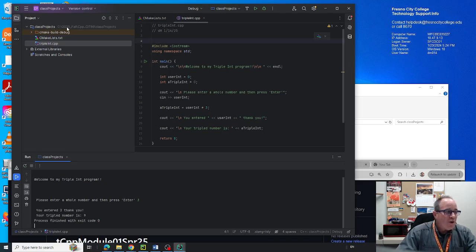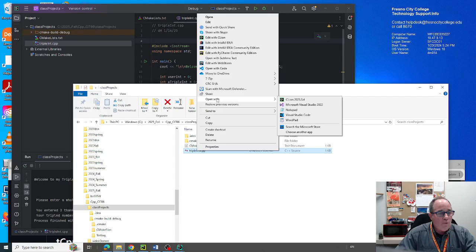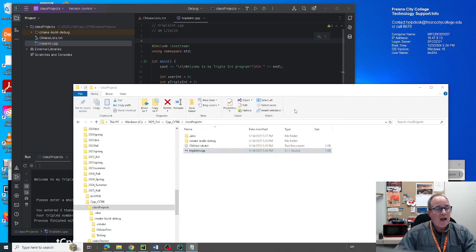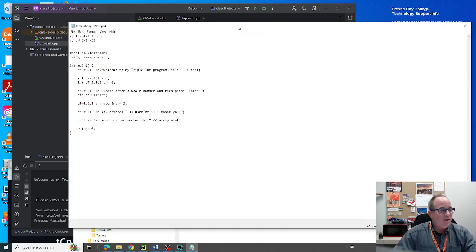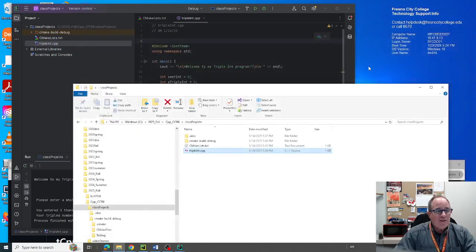It's under C:\2025 fall, C++, class projects. Your location, of course, is going to be a little bit different, but I follow this path, and then I open up this path, and here, sure enough, is tripleint.cpp. You can right click on that and open with Notepad if you want to, and you can see that sure enough it is just a text file. Here's my text file. Okay, so I know where this is.